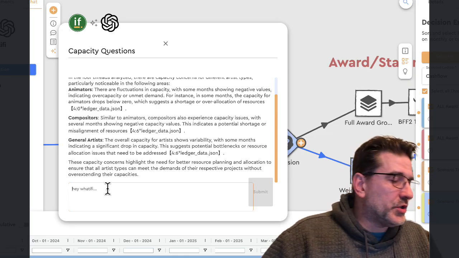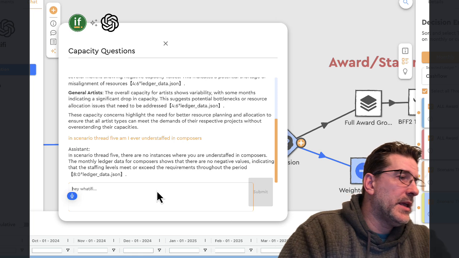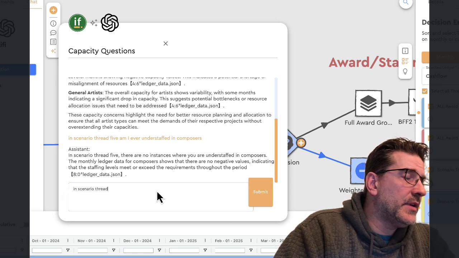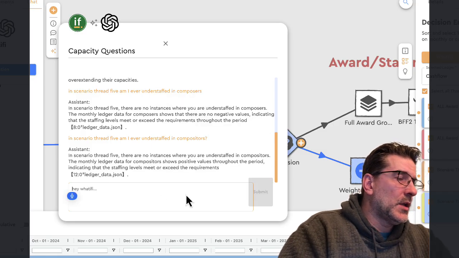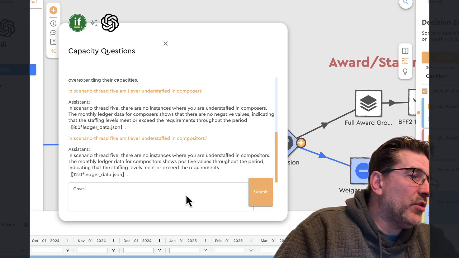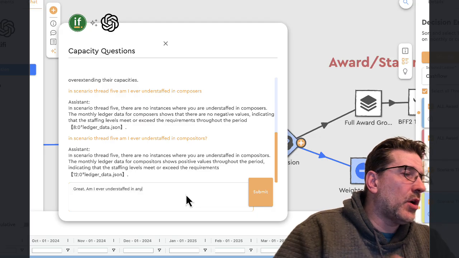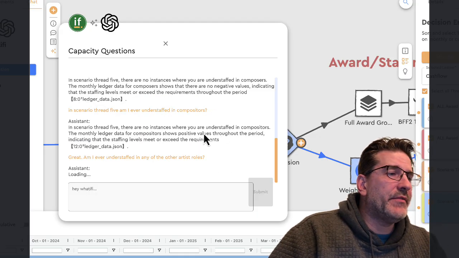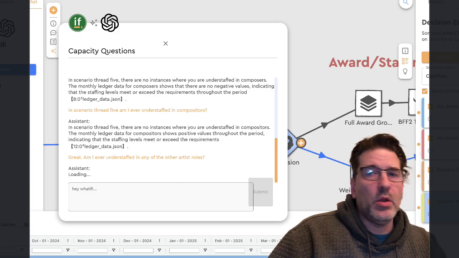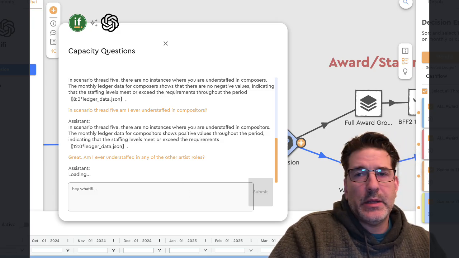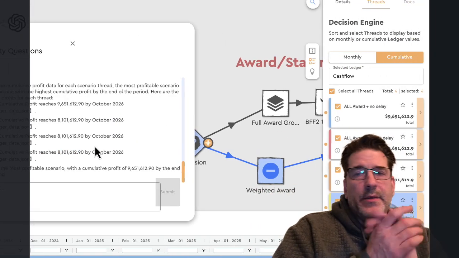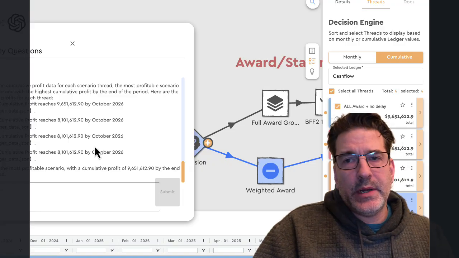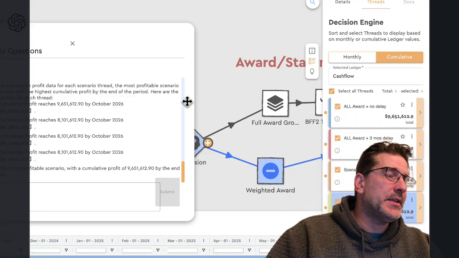So I can ask some follow-up questions. In scenario thread 5, am I ever understaffed in compositors? Great. Am I ever understaffed in any of the other artist roles? And here you can see that I'm not understaffed in any compositors. It's going through all of the ledger data and pulling out those insights for you. Anyway, that's just a highlight of the basics of what we're able to do with AI insights.